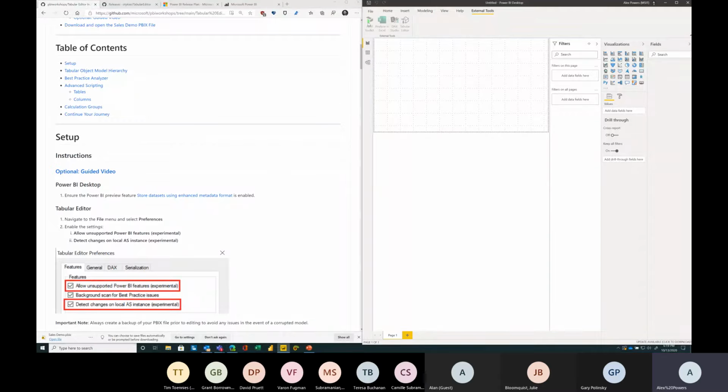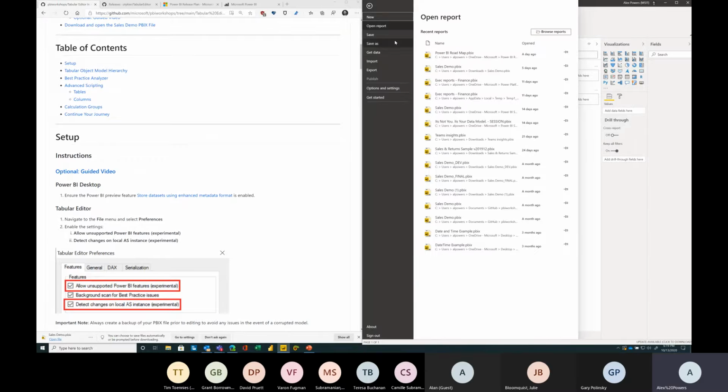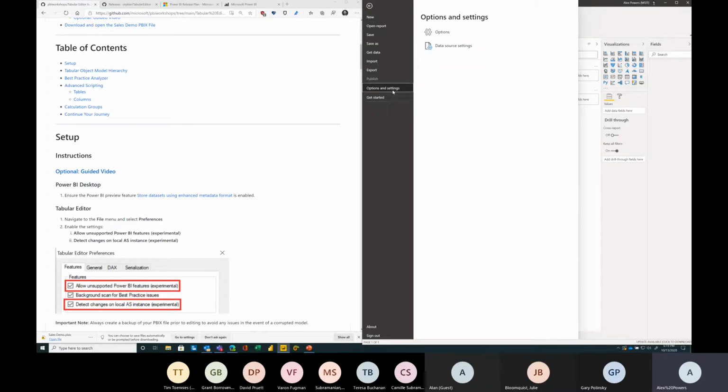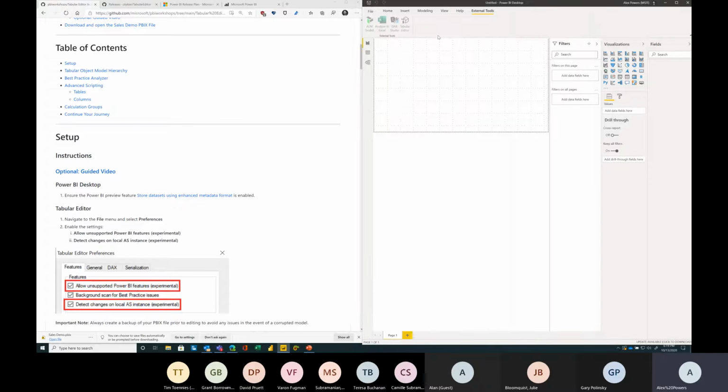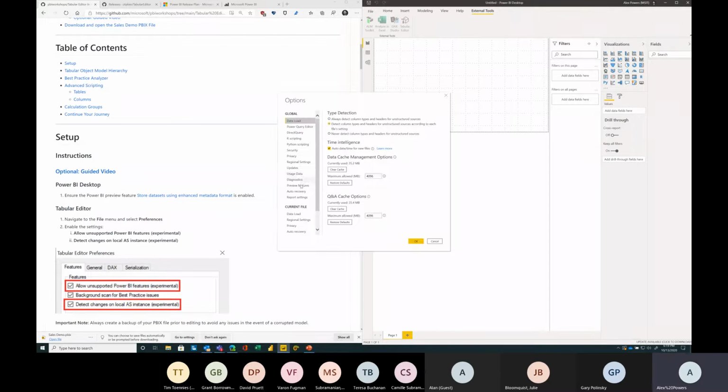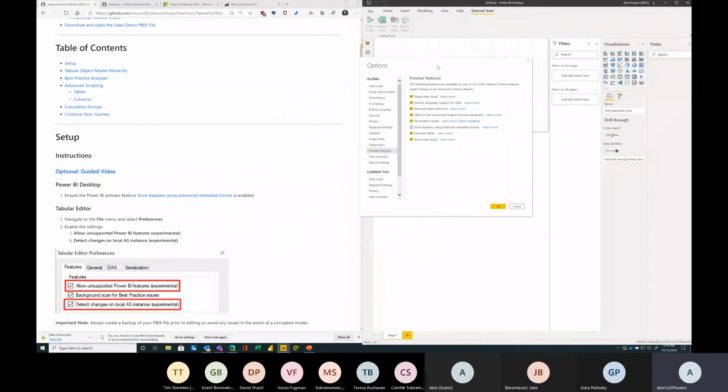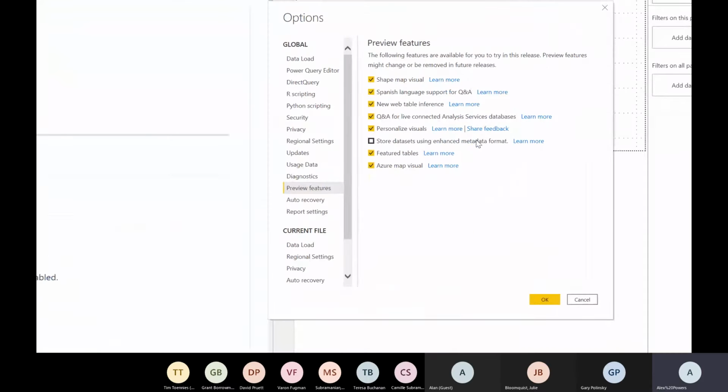But within Power BI Desktop, we need to enable this preview feature. This is for the July and August versions. If you're on September or later, you no longer have to do this. But within Power BI, File, Options and Settings, Options. And then it's going to be this preview feature. It's going to say Store data sets using the enhanced metadata format. So we're enabling it tonight.